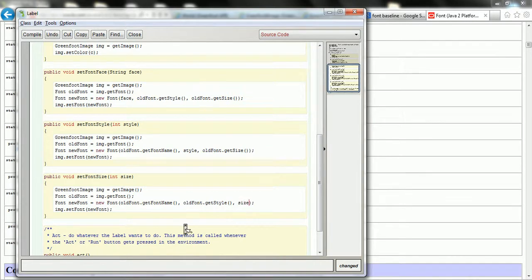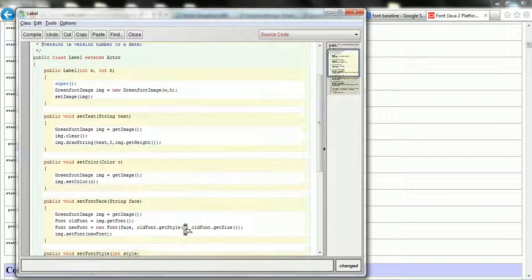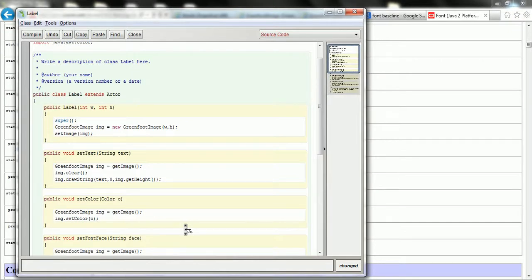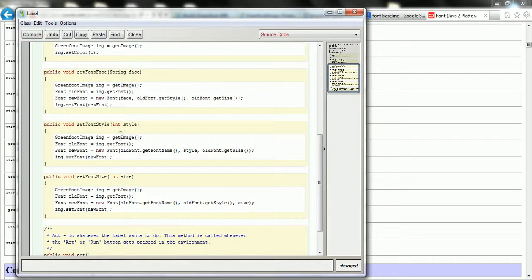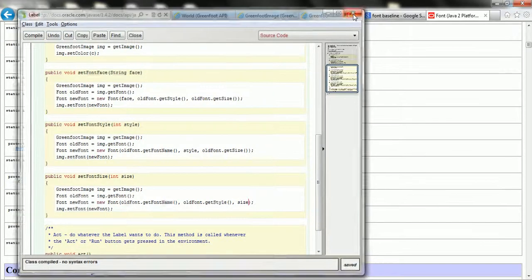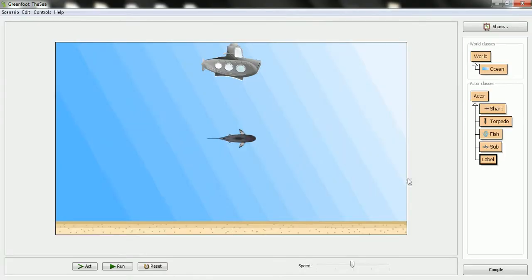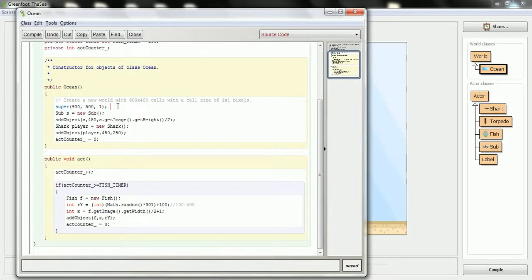Okay, so now I'm able to create labels, and I'm also able to change their color, size, and style so that I could use them in my game. So we'll just compile it, make sure everything's okay. Good, compile with no errors. So now I'm going to start using my label in the world to keep track of scores. So that means that the ocean needs to get its own scoreboard.